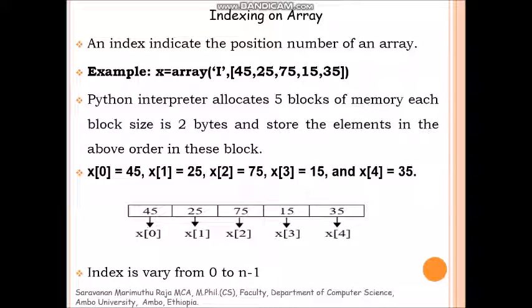In this diagram, 45 is stored in X of 0th location, 25 is stored in X of first location, 75 is stored in X of second location, 15 is stored in X of third location, 35 is stored in X of fourth location. So indexes vary from 0 to n minus 1. The length of the array is 5, but the index varies from 0 to 4.